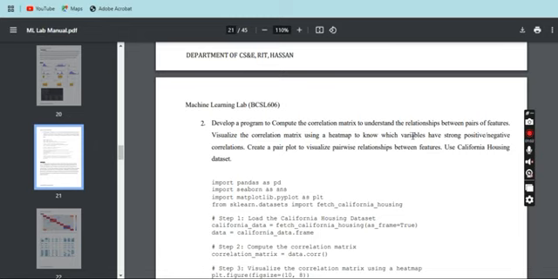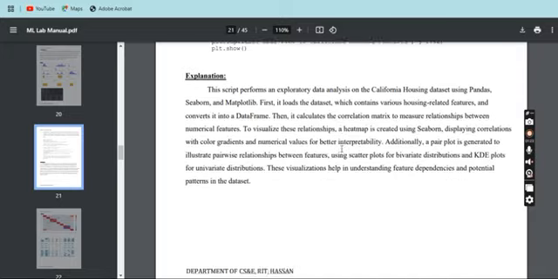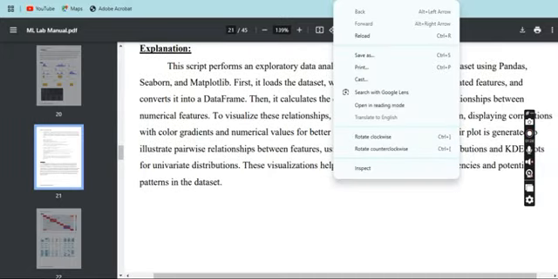With multiple features, there are relationships between the numerical features, either positive, negative, or zero. That can be shown using the heat map. In a heat map, for a positive or strong relation, we give warm colors to represent it.